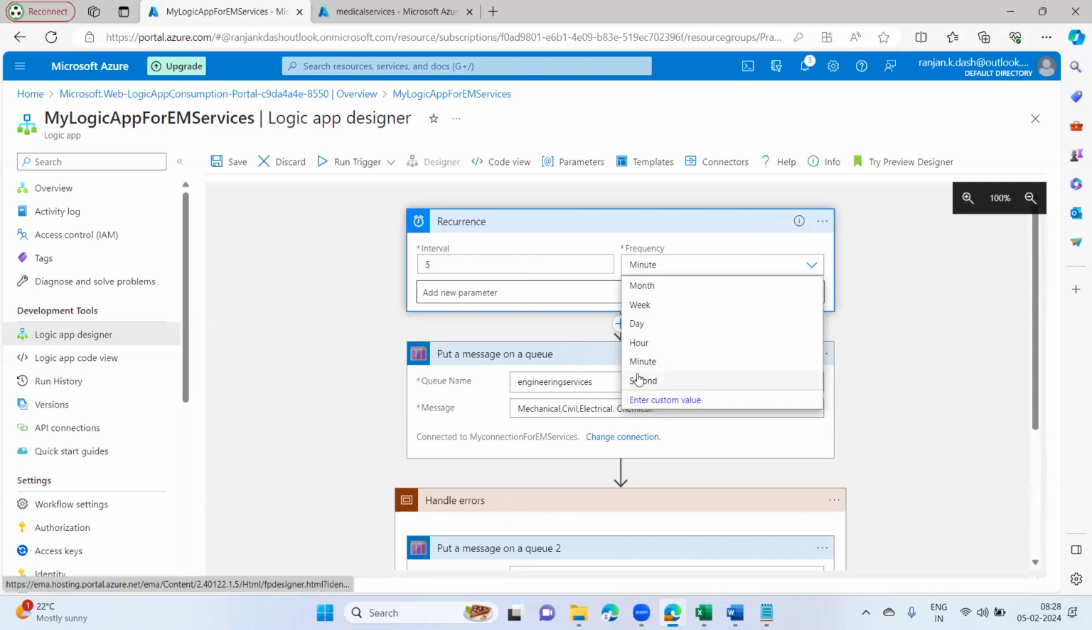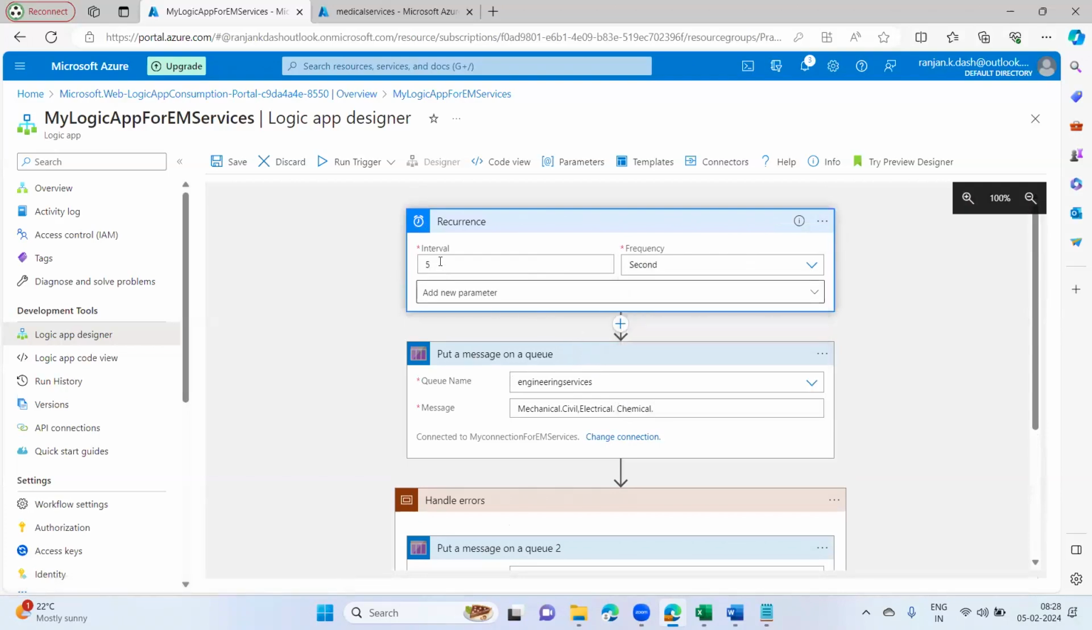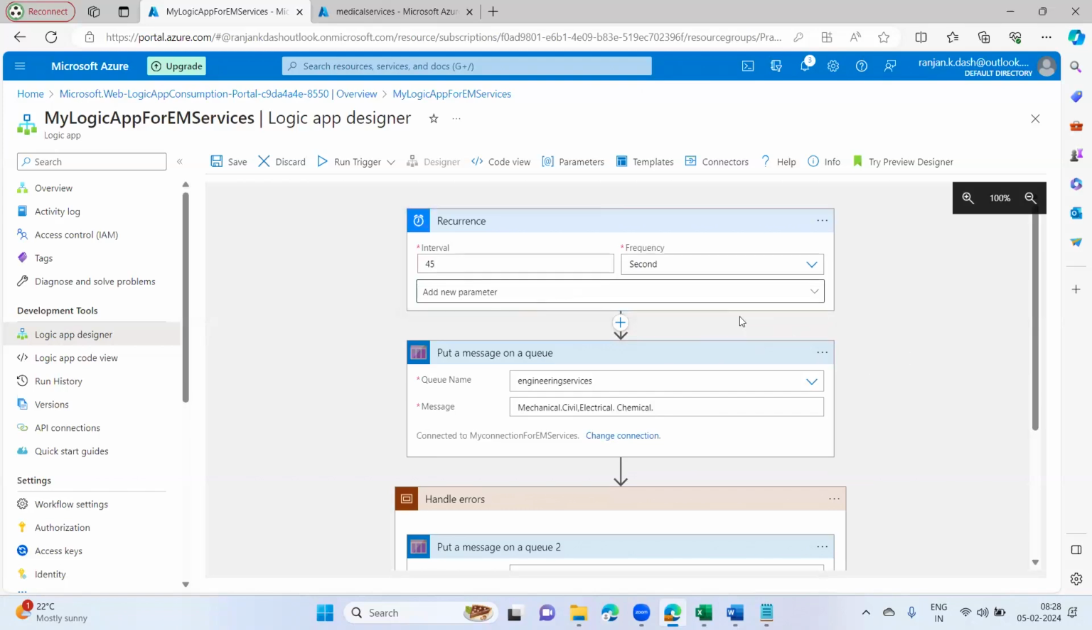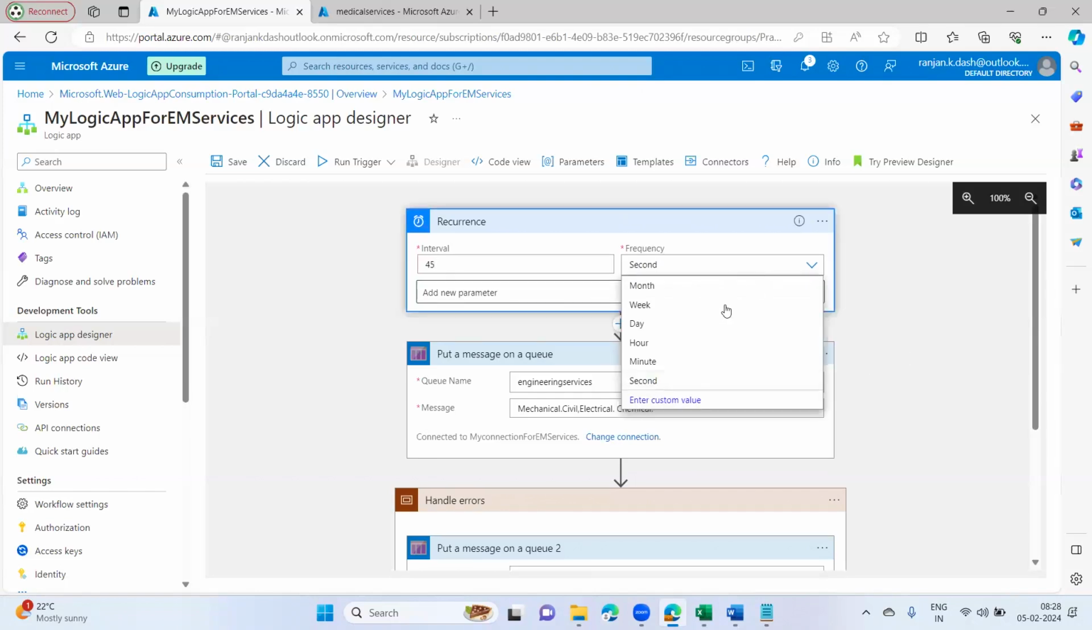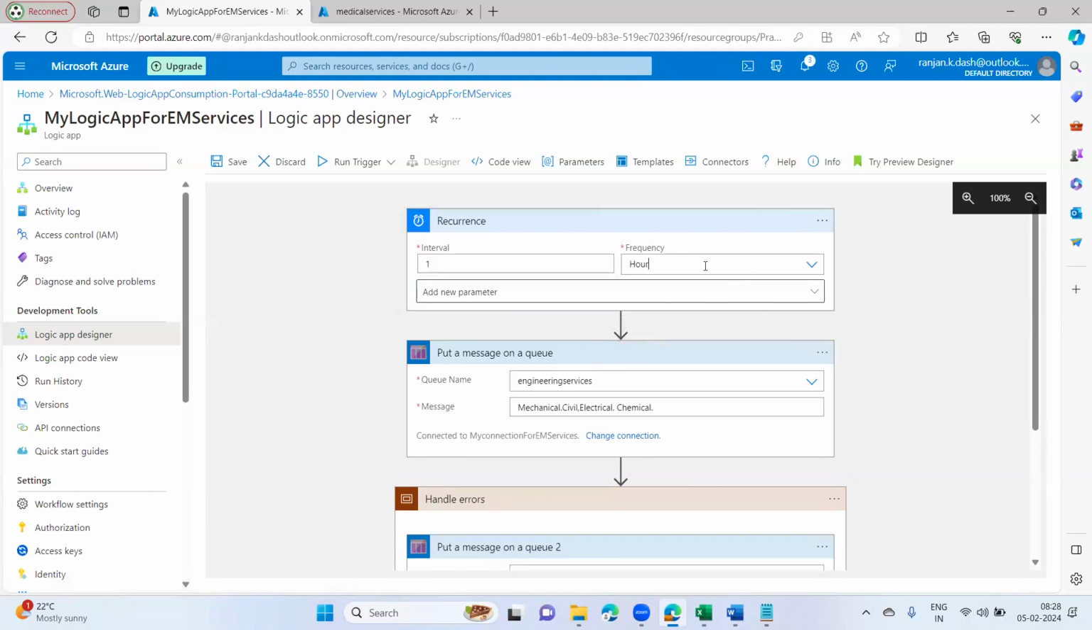Okay, if you say here 5, then what will happen? Every 5 seconds it will run. If you say 30, then every 30 seconds it will run. If you say 45, then every 45 seconds it will run. If you want to give it for an hour, then say here for every 1 hour it should run, and then it will run every 1 hour. You can give here whatever you want.